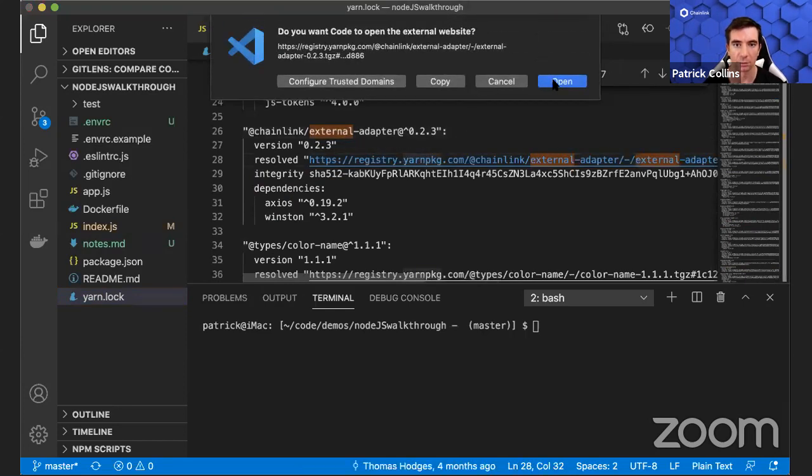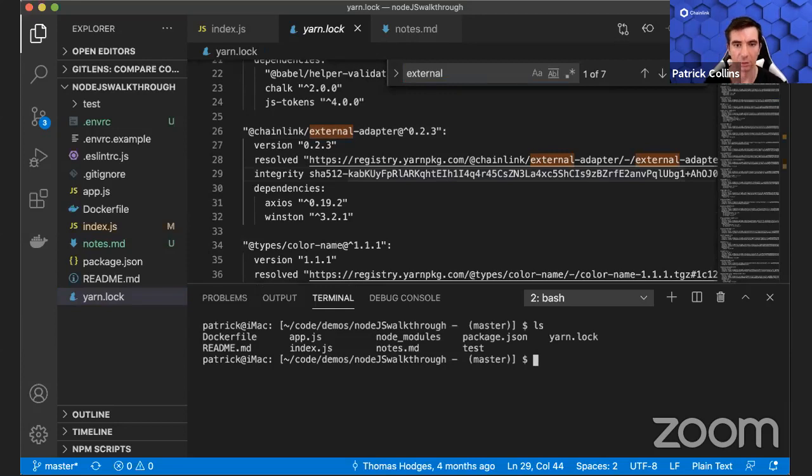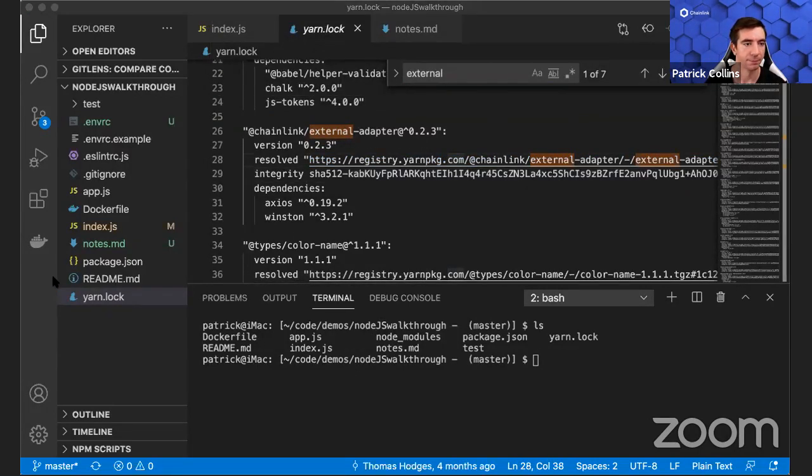Open the code. No, I don't really want to. ls. Why can I see no modules in here? Do I have it ignored in my VS Code? Maybe I'll just go into here. Okay.